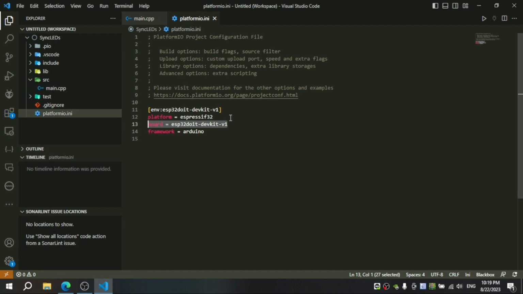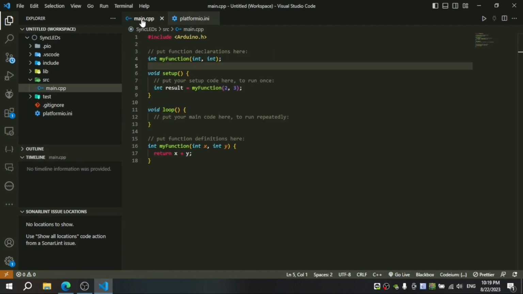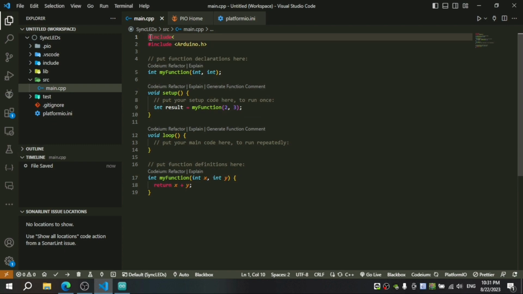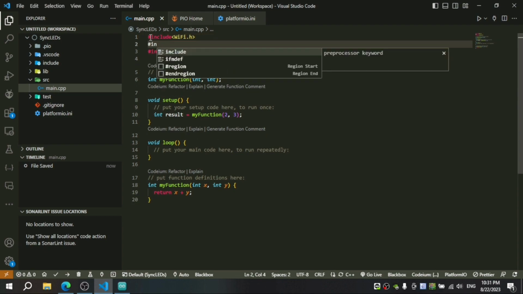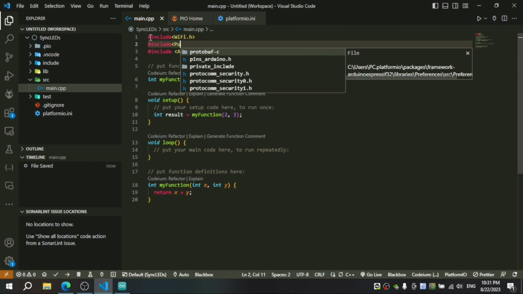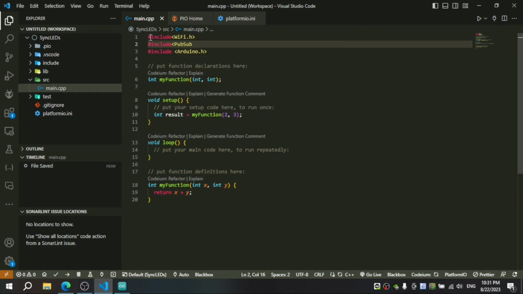You see the board you chose will be defined here. In the main.cpp file, the Arduino library, setup and loop functions are required. Make sure you don't delete them. Now, we must import the WiFi library so our IoT device can connect to the WiFi. Next, we import the PubSubClient library to connect with the MQTT broker. But because this library isn't available in this environment, we have to install it.